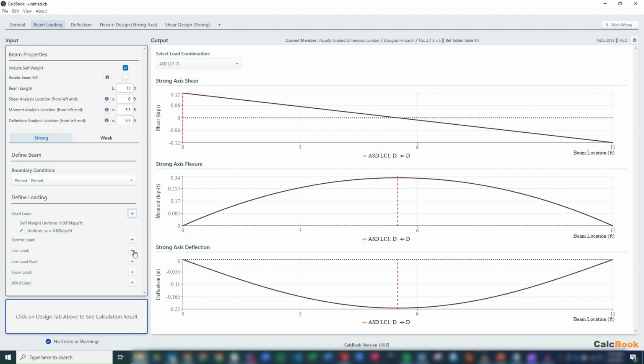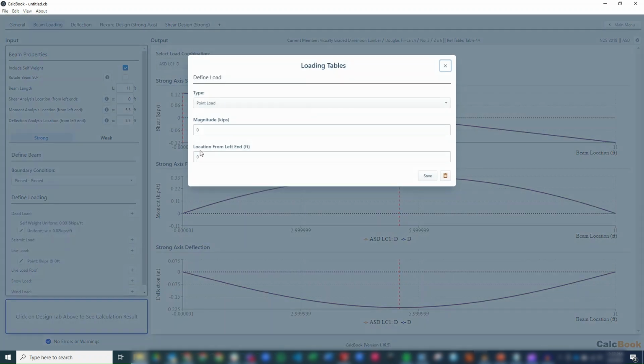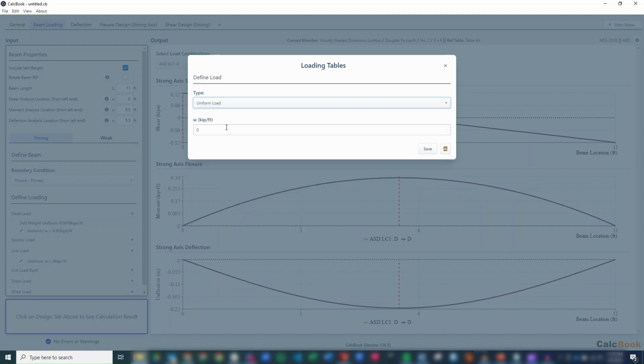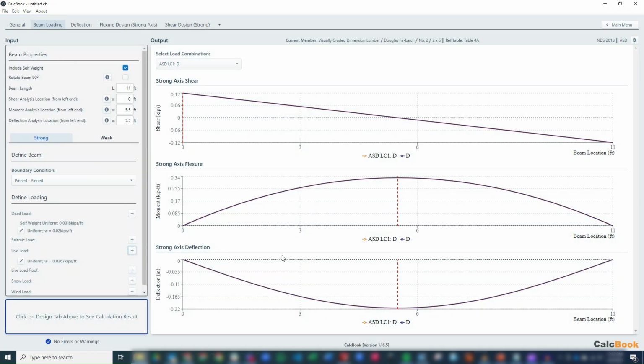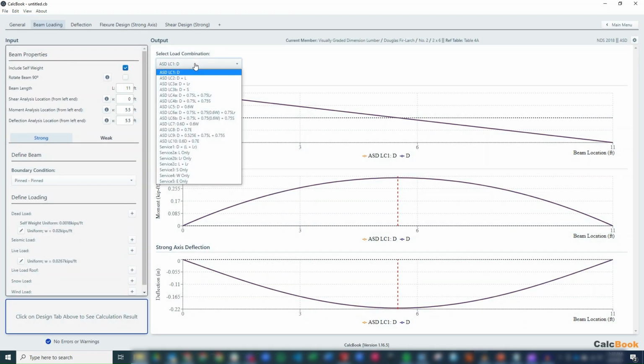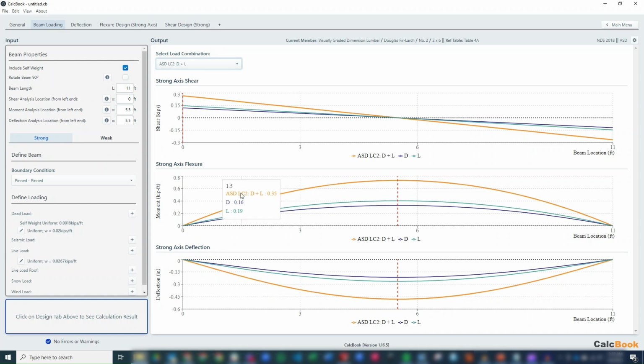And then for live load, we said we had a 20 PSF area load, so that converts at 16-inch spacing to a 26.67 distributed load, so 0.0267, and click Save. And we can go ahead and just toggle over to our dead plus live here, look at our shear and moment diagrams and deflection diagram.